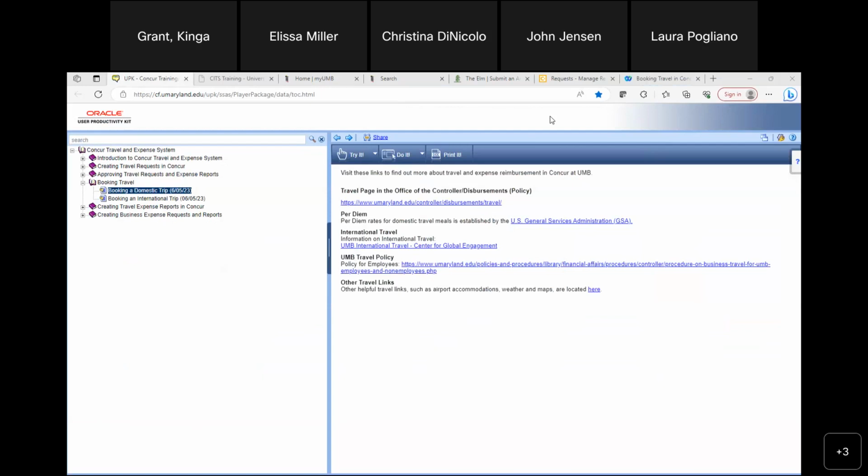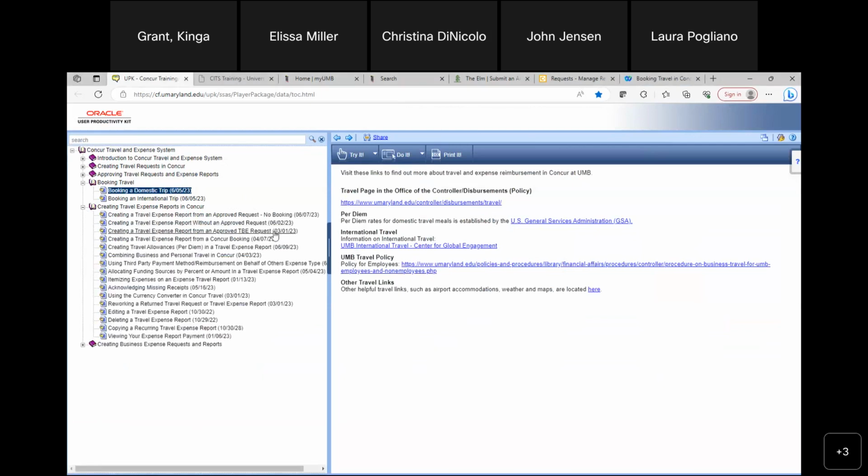If you guys are in my class tomorrow on expense reports, I'm going to show you how to build an expense report where the booking was done outside of Concur because it was before Concur, and the approved travel request was in the prior system. I'm going to show you that tomorrow in class, but that document is right here.